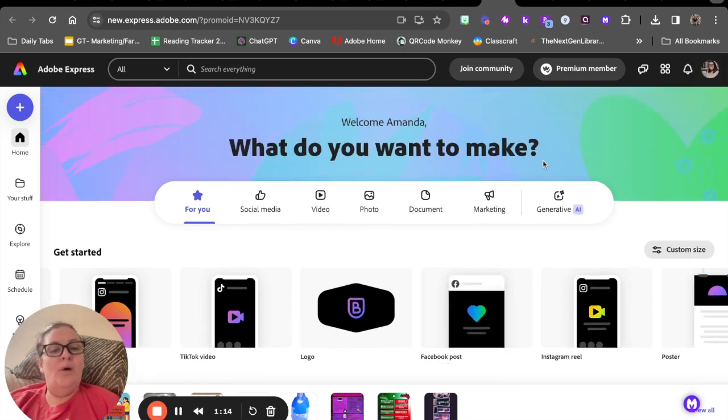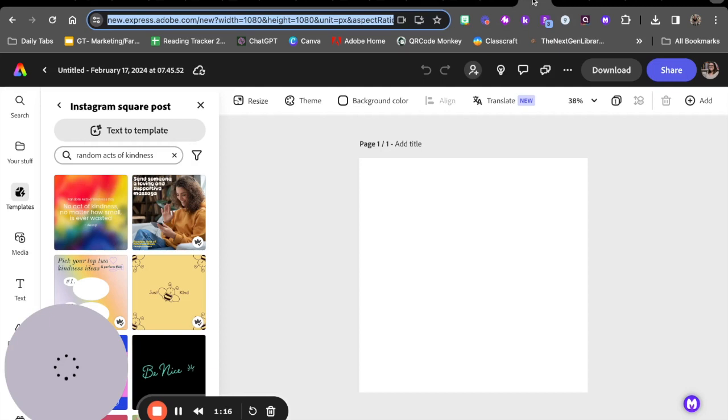So what do you want to make? Today is actually Random Acts of Kindness Day, and so I wanted to create a beautiful graphic for that. So I went to create an Instagram square post, which is great because it's already sized for me for the platform that I plan to share it on. So what you can do is, remember that little star right there? Text to template, and you can type in exactly what you're looking for, and then it will generate it.